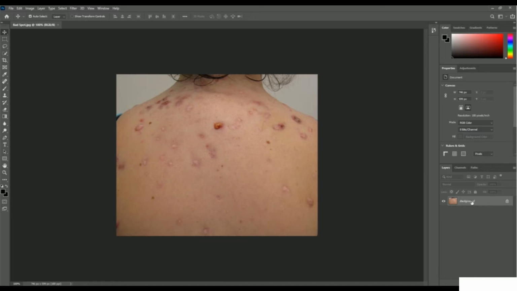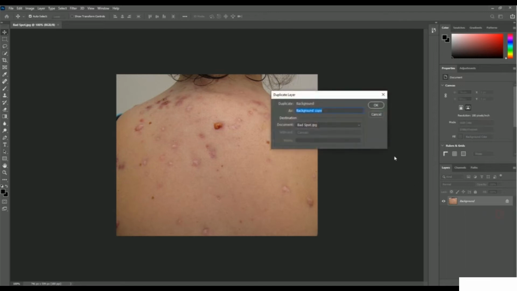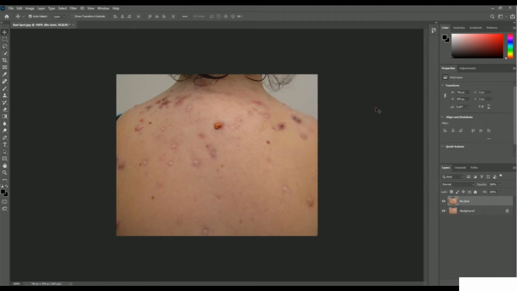You just have to right click with your mouse, and then click Duplicate Layer, and let me write no spot, and let me click OK. So this is our new layer, and right now we are going to use a spot healing brush tool. This is the spot healing brush tool. You just have to select this spot healing brush tool.